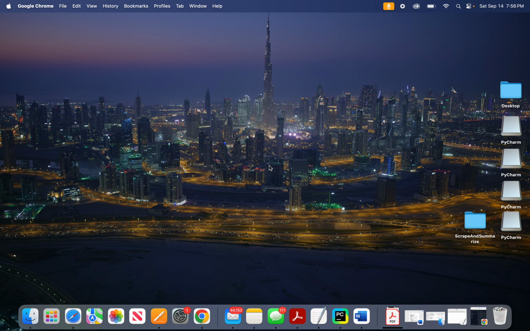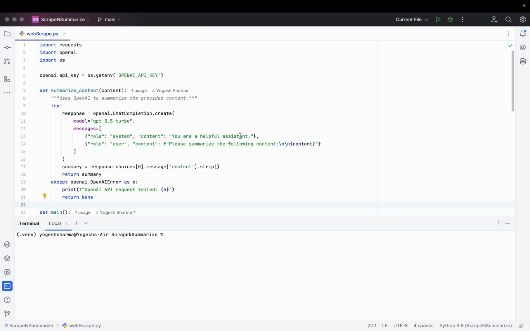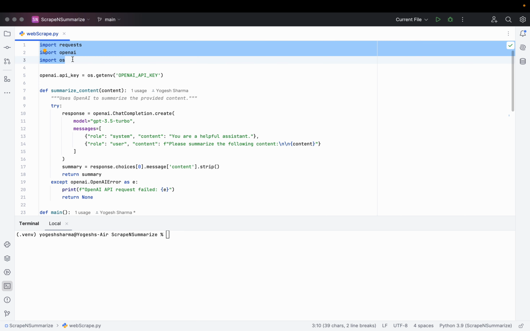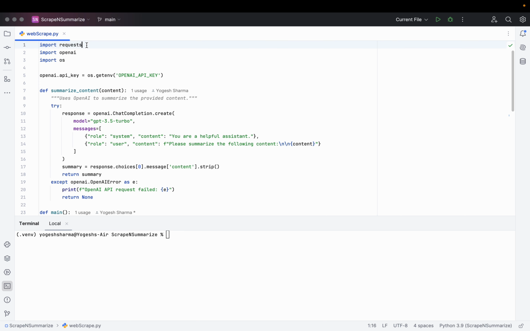So let's dive into the code and I'll walk you through each and every section of the code. Let's see what this project can do. All right. So as you can see, I've used these import statements here to import some libraries. The requests library is used to send HTTP requests like get or post, basically to get our work started.